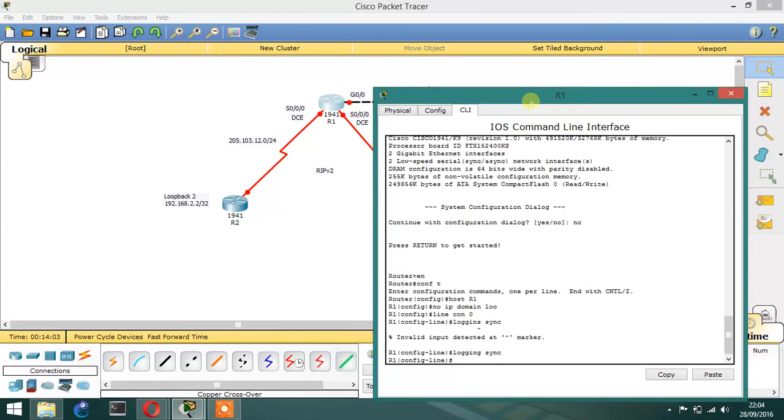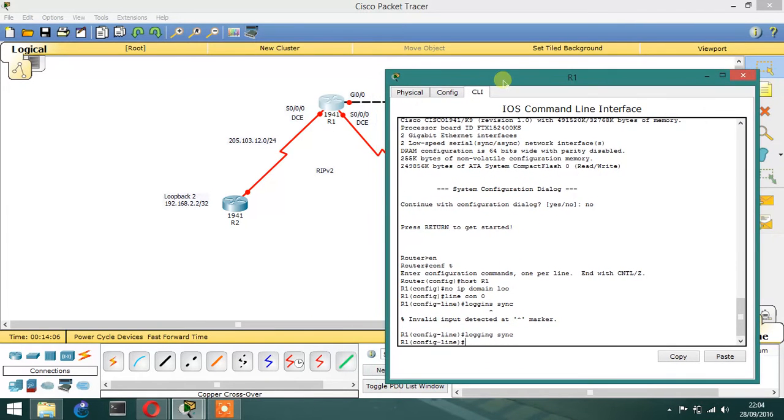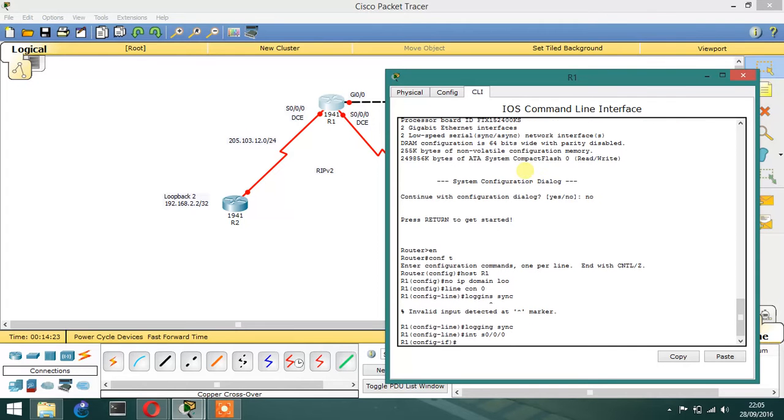Right, so I've got a few networks connected. I'm gonna start with the serial 0/0/0 port, which is our 205.103.12 network. So if I go to the S0/0/0 interface, I'm not gonna bother about the description either. Just to show you how to connect, just the basic IP address and subnet mask. Then I'm gonna put the no shutdown command.